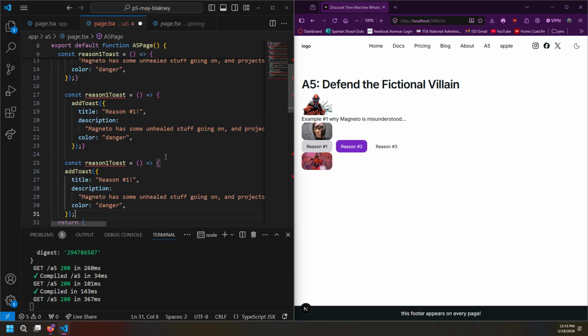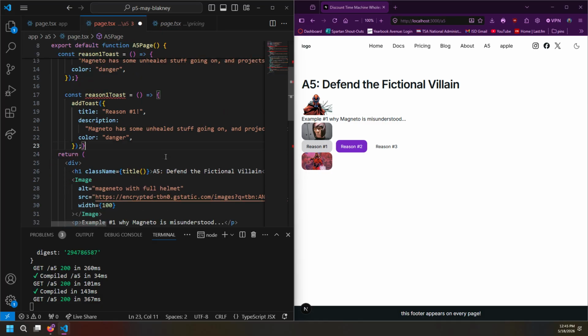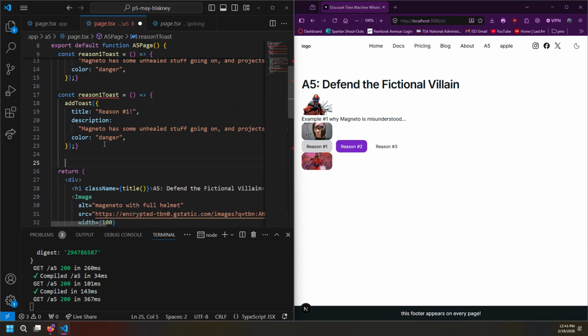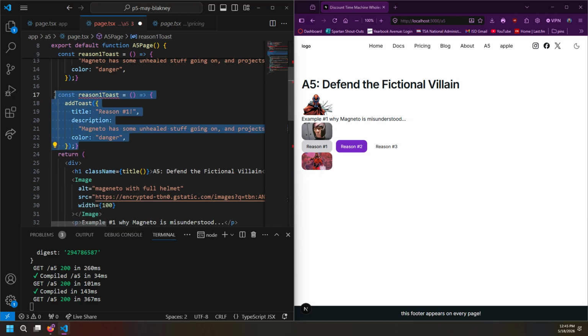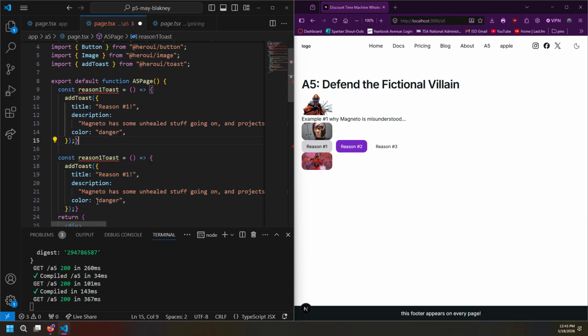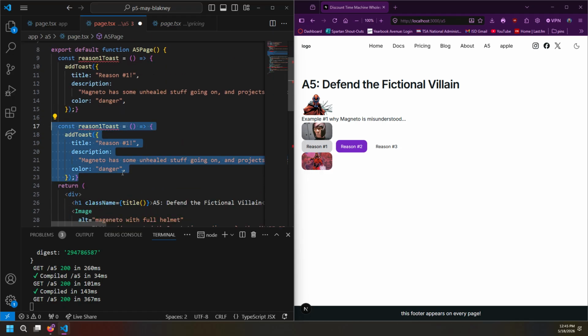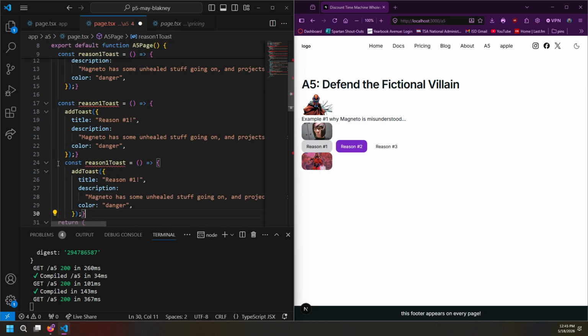So I want all of these to be on the same line, so it's easy to find. Okay, and then we'll go enter, delete, Control V. Okay. Control C, Control V. Don't know why it's being mean to me. Let's make these back to reasons 2 and 3, and then change it to reason number 2, reason number 3.